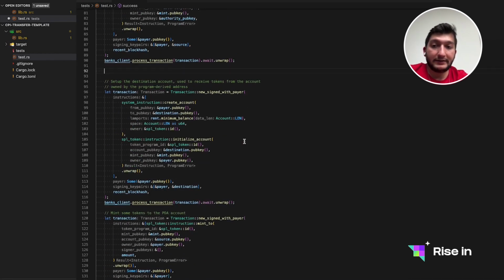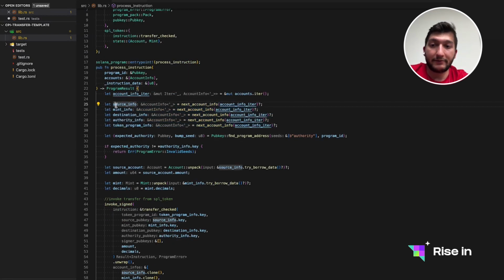The other account we need is actually the recipient account, the destination in our program, as we have mentioned. So the source info, we have this one. Mint info, we have this one also because we have minted tokens.